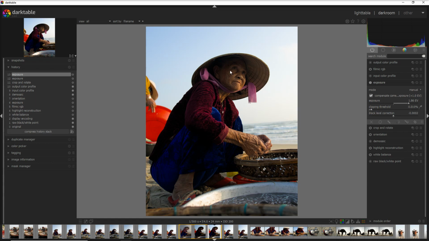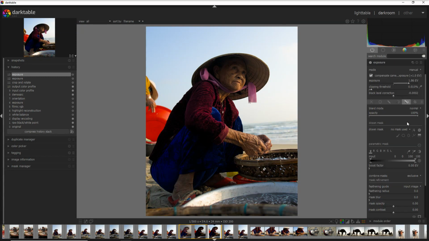I want to do that only to the lady, so I'm gonna build a parametric mask that follows the lady here. I use a parametric mask because I think it's the quickest way to build a mask, especially in this case, but let's do that straight away. Now I use the parametric mask and I can do a very easy job with the add brush.